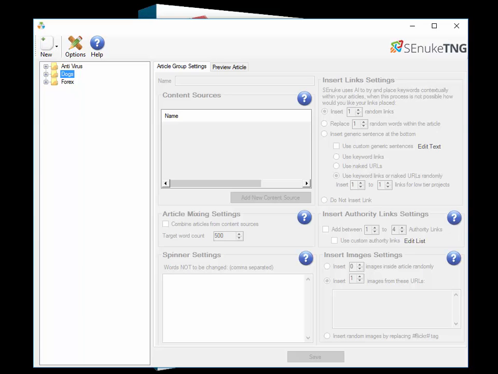Now with SEnuke TNG, what we've done is we've separated the articles from the campaigns. So one campaign can link into multiple different sets of articles, and equally one article could be used by multiple different campaigns. Now this allows a few new tricks, such as the loop mode and the duplicate mode, which we'll cover in the next few days. But for today, I'm just going to show you the article manager itself.